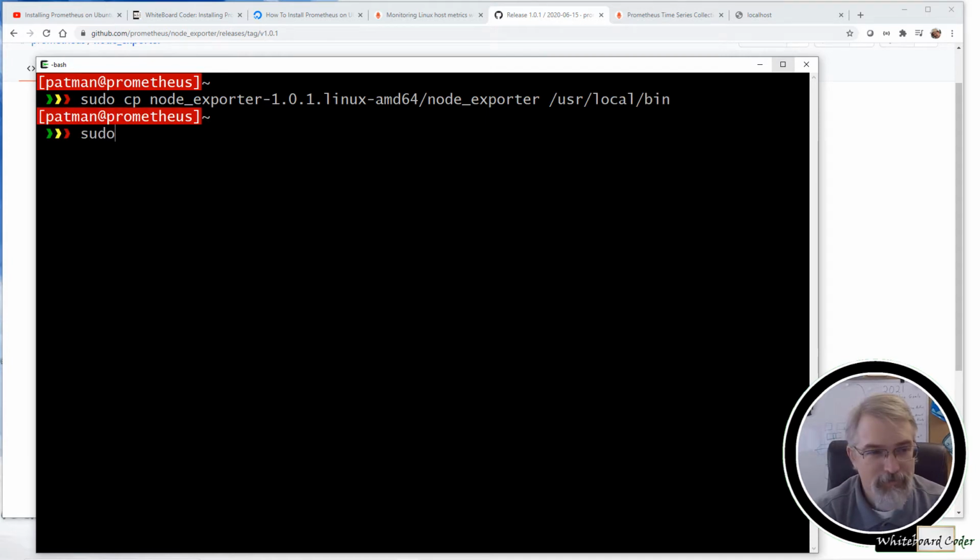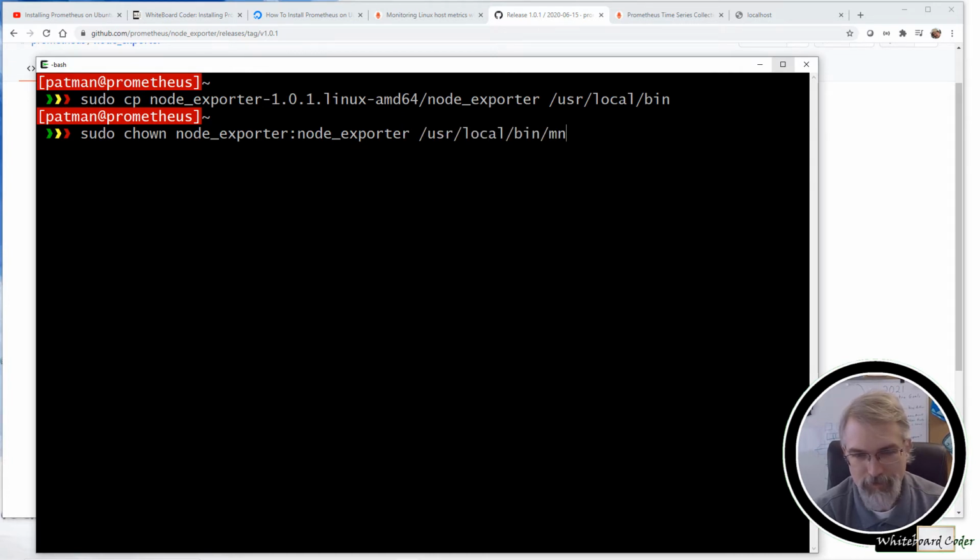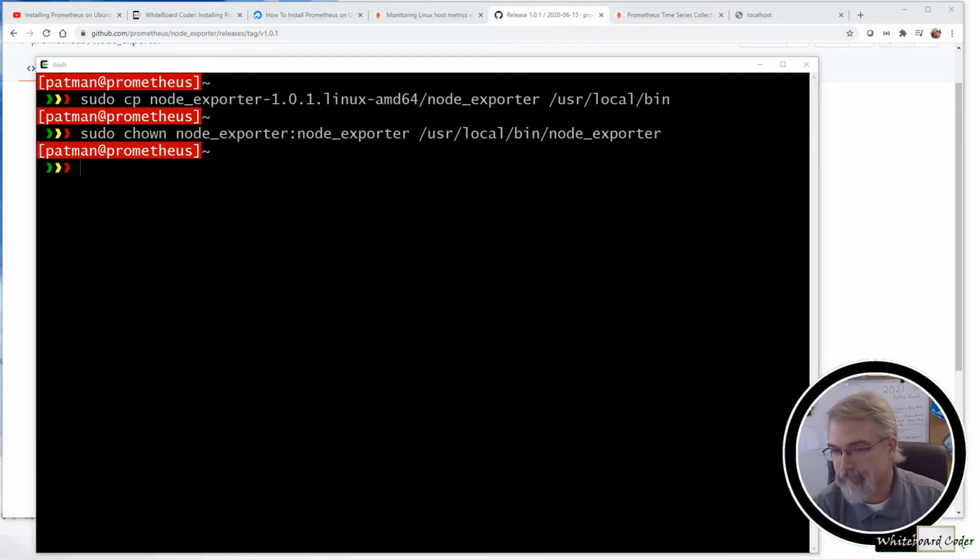And then we'll change the ownership of it. So sudo chown node_exporter on /usr/local/bin/node_exporter. That just makes it easier for my node exporter user to run this command.